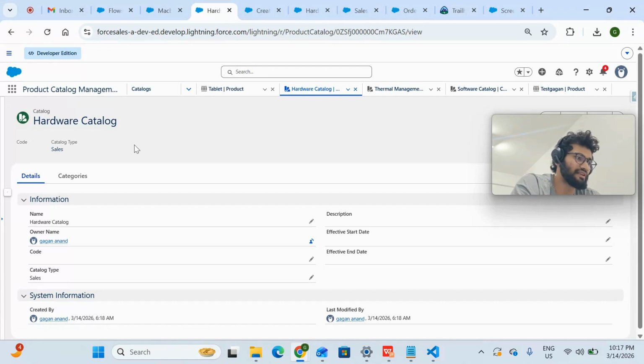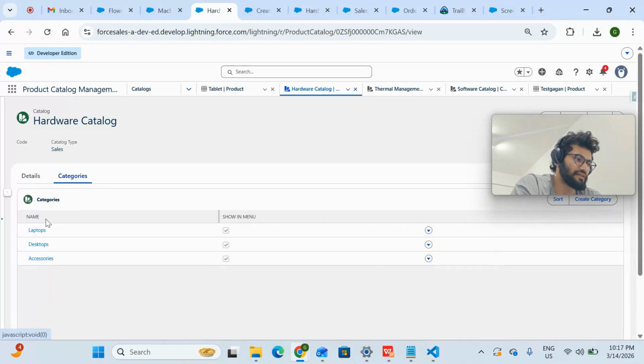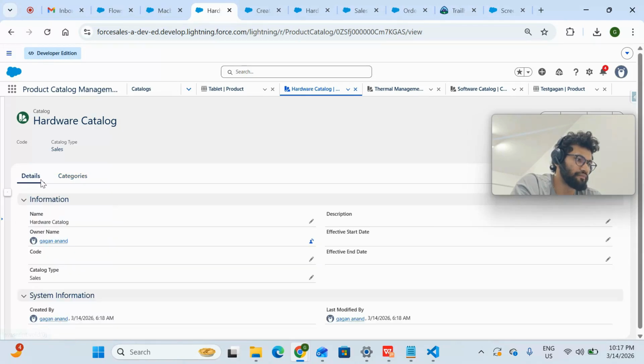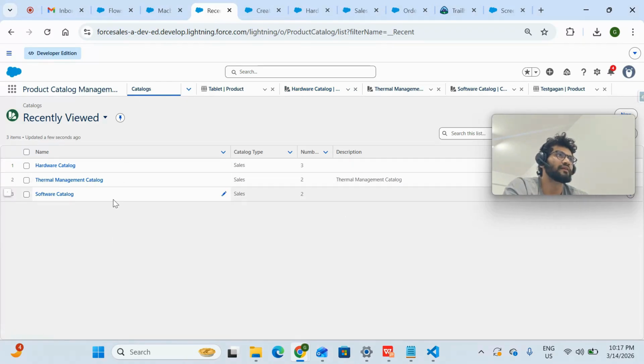Each and every product in Revenue Cloud comes under a catalog. So we have different kinds of catalogs, right? You can see as of now there are three catalogs: laptop, desktop, and accessory. Catalogs are giving the category.